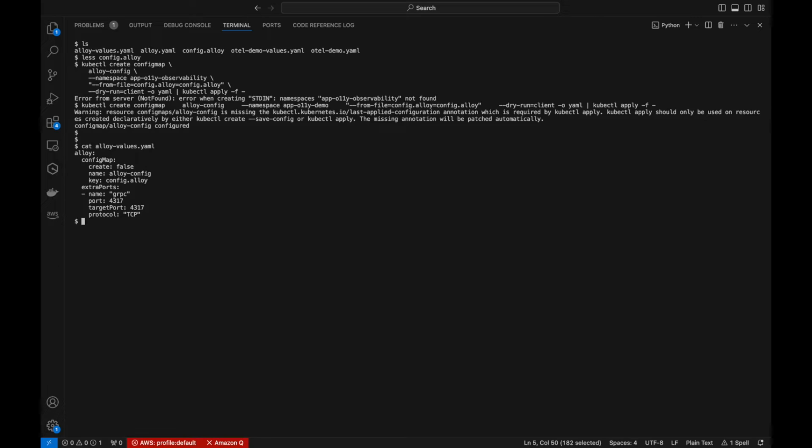Okay, the values are also ready. We can now look at the Helmfile. I'm using Helmfile to deploy because we can put the configuration in the same file and it will be a bit easier to maintain. So the Helmfile for Alloy is in this file, alloy.yaml. This is the Helm repository that I'm going to call for this particular chart, and then the name of the release, the namespace, and the Helm values are all defined here.